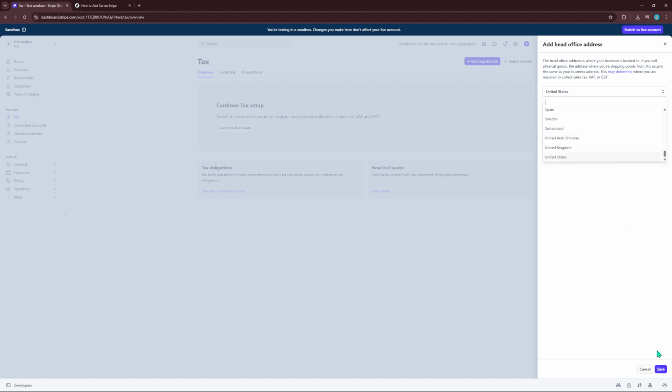Once you've completed the registration form, review all the details to make sure everything is correct. Double-checking your entries at this stage can save you a lot of headaches down the line, as incorrect tax settings could lead to compliance issues or unexpected charges. And just like that, you've successfully added tax to your Stripe account.